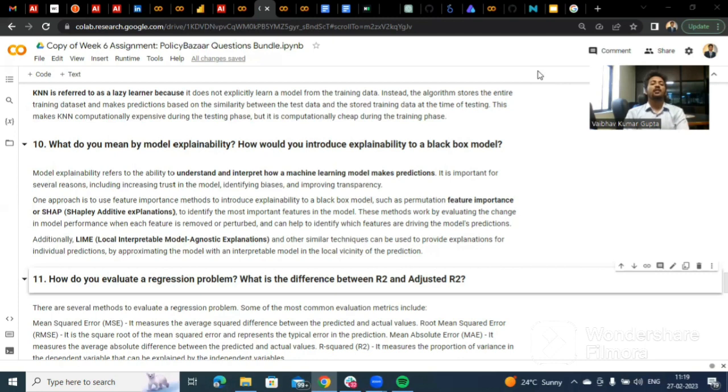Now, coming to the next question, how do we evaluate a regression problem? And what is the difference between R2 and adjusted R2?